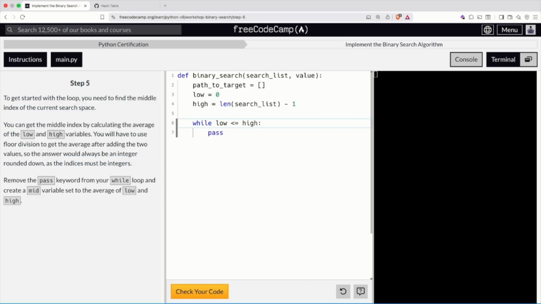Step 5. To get started with the loop, you need to find the middle index of the current search space. We have mid. You can get the middle index by calculating the average of the low and high variables. You will have to use floor division to get the average after adding the 2 values, so the answer will always be an integer rounded down, as the indices must be an integer. Remove the pass keyword from the while loop and create a mid variable set to the average of low and high. So we take low plus high, and then floor division 2.